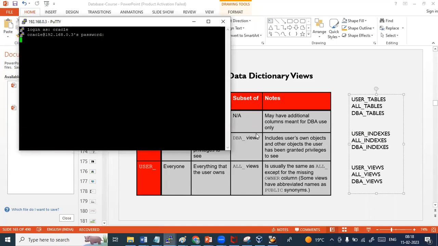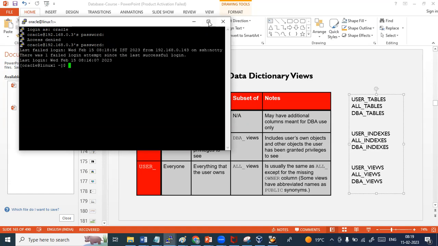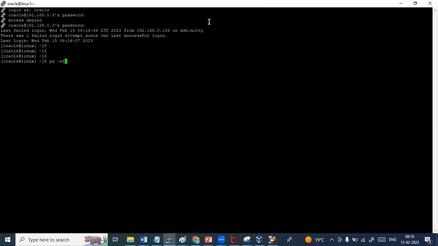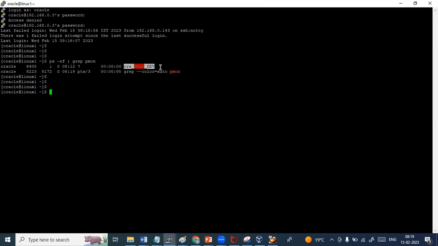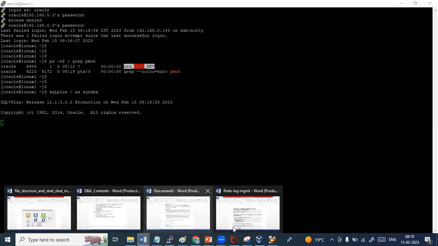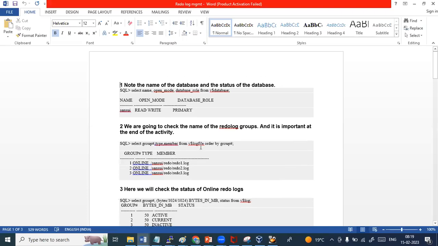At last, I'll send some useful queries, whatever the DBAs use, so that you can practice on your own. So if I give ps -ef | grep pmon, now it is showing something called dev. That means the database named dev is running in my PC. So I'll connect to SQL*Plus as sysdba. Let it wait for a minute. Then we'll go with some redo log management today.